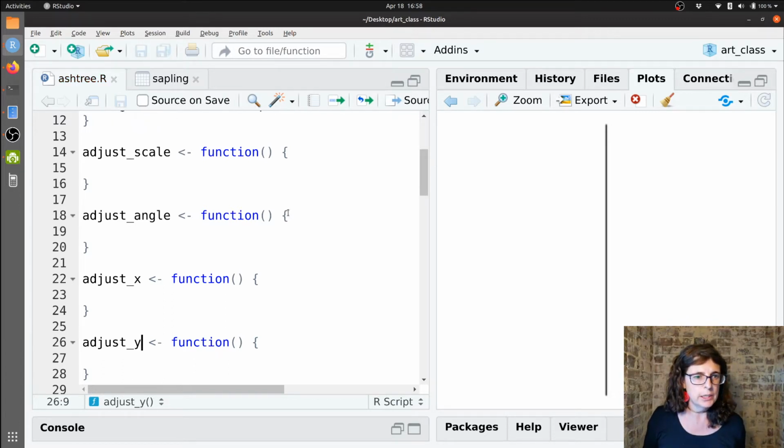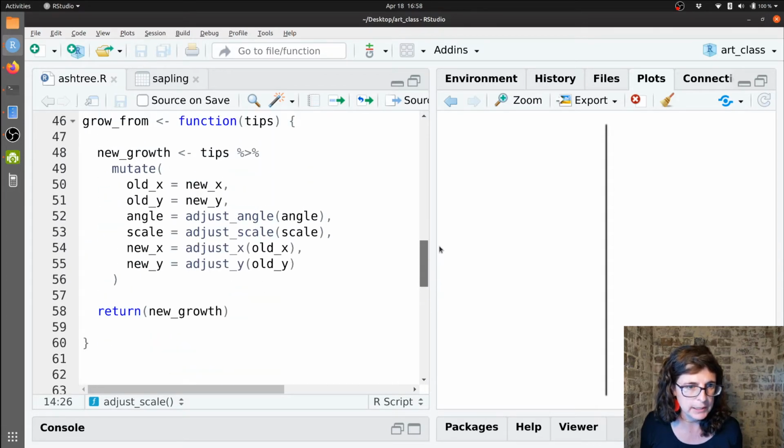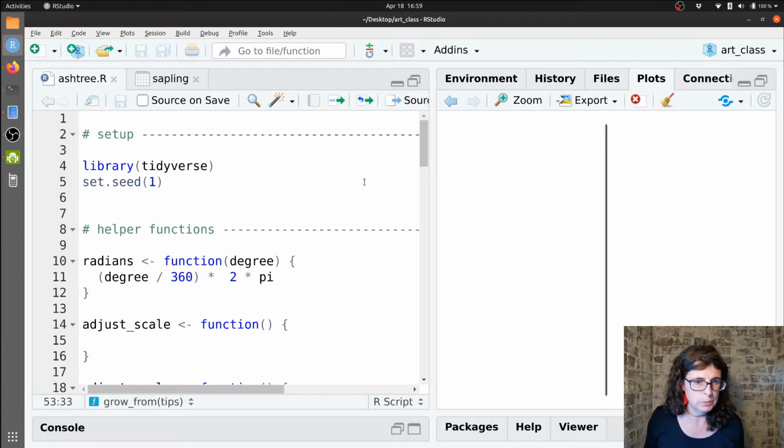So let's start at the scale, since it's the one at the top. Okay. So our adjust function is going to take as input a set of scale values, right? So if we go here in our grow from function, it's going to take a bunch of old values for scale, and the scale is the length of the branch, and it's going to create some new values from it. So let's do that by having it go like this.